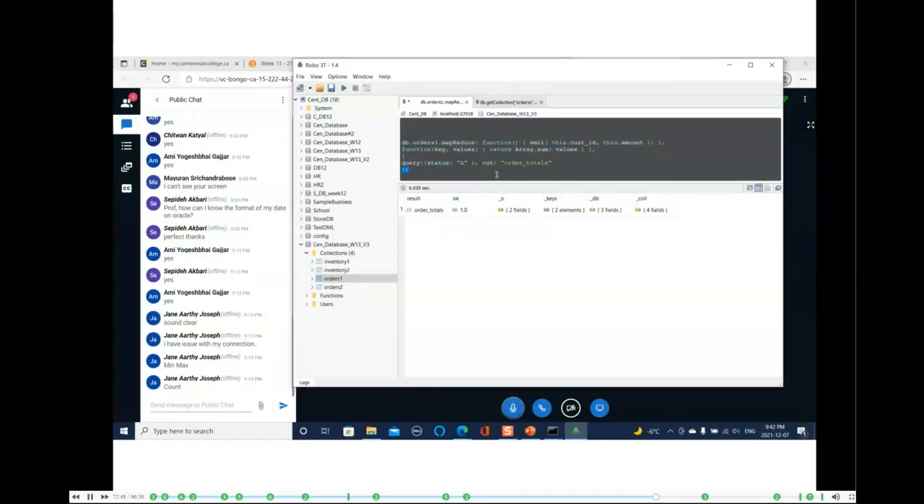Now, if you want to see what you get, you should refresh the collections. If I refresh the collections here, you will see that this map and reduce sent the output to another collection. What is the collection name in this case? It's order total, this one. We did not have this one before in our collections. So this map and reduce sent the output from this code to this collection.